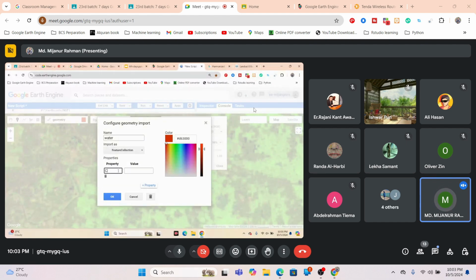Set the property, suppose class, and I set the value to 0. Okay, the value is mainly the label, so I set the label for water as 0. All of the training points I consider as label 0. 0 means water class. Okay, just I click OK, and further, just simply take the water body.